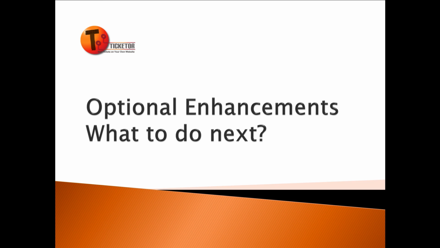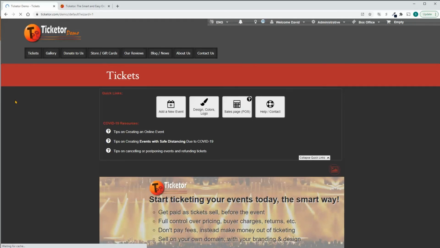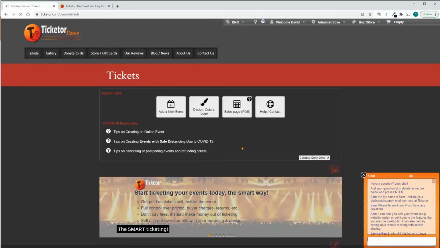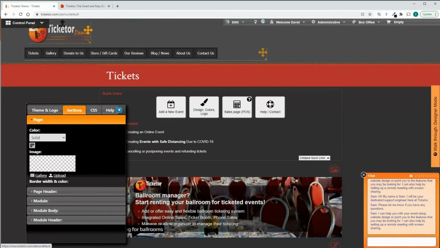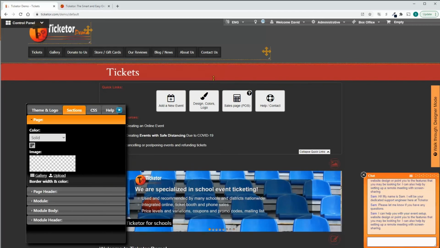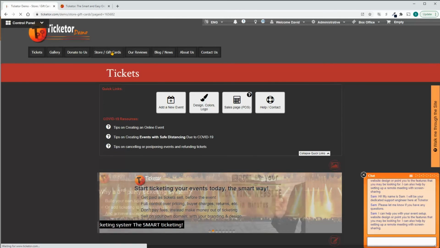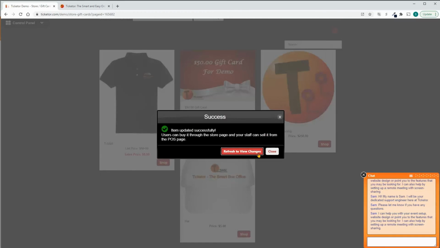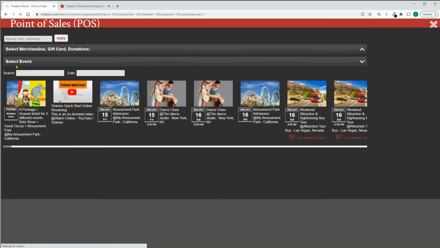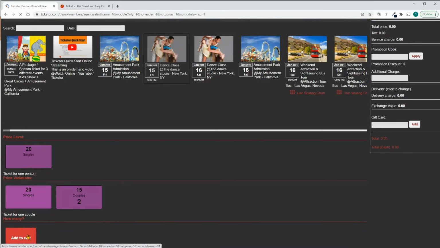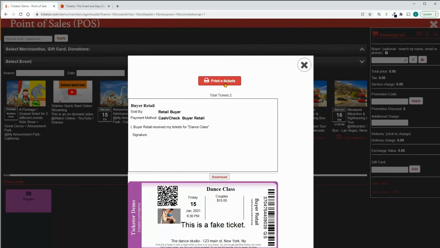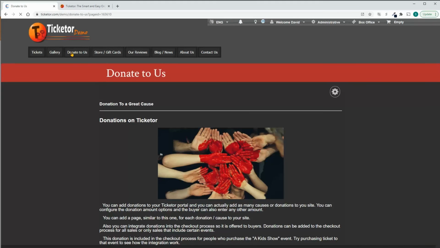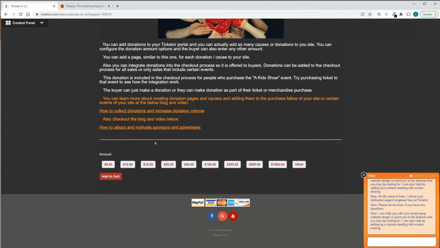Optional enhancements. What to do next? There are many things you can do to enhance and optimize your Ticketor portal. Here are a few. Design your site, change the colors, upload your logo, email header, and background pictures. Add merchandise or gift cards to your store. Make yourself familiar with the point of sale's POS page so you can sell tickets face-to-face or over the phone in as many ticket booths or retail locations. Add a donation page and add donation to your checkout flow.